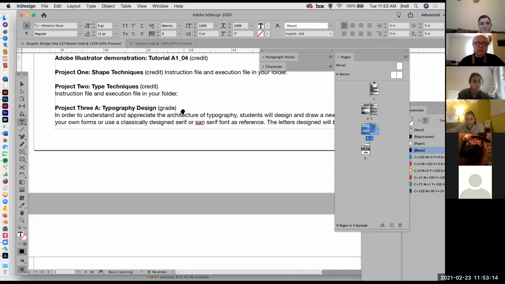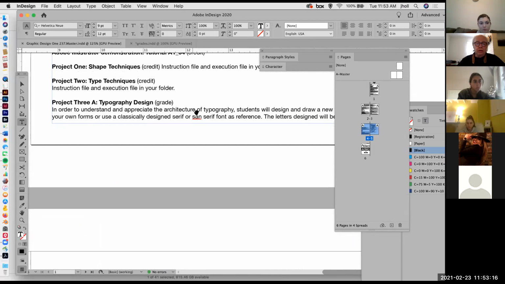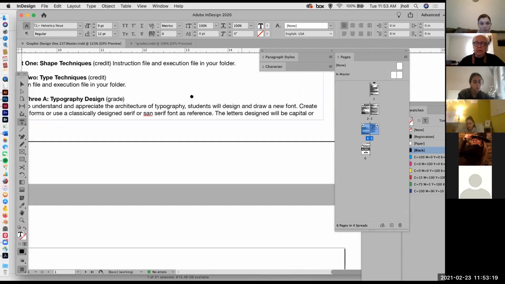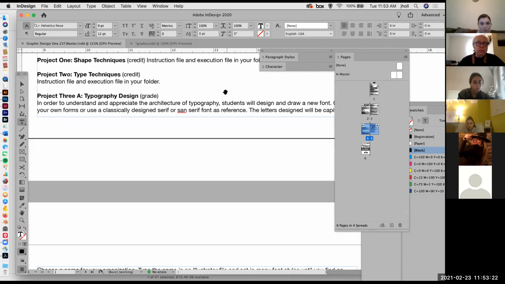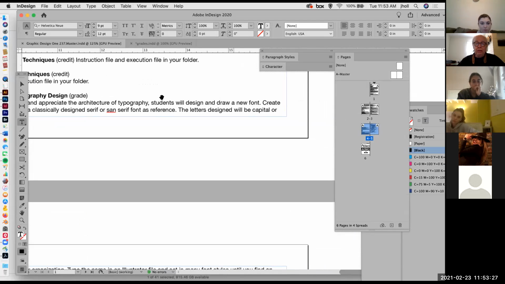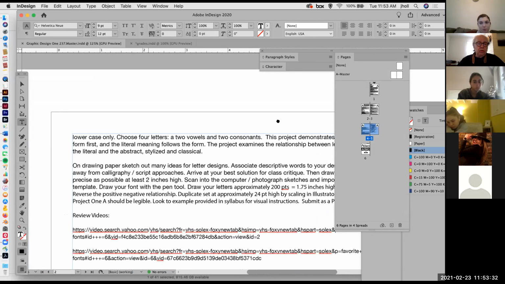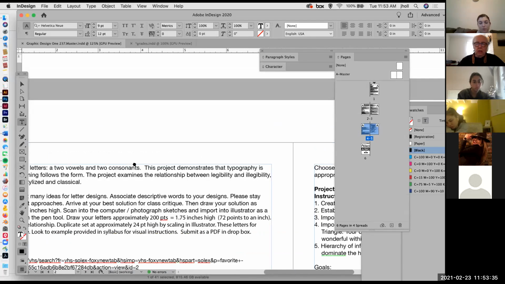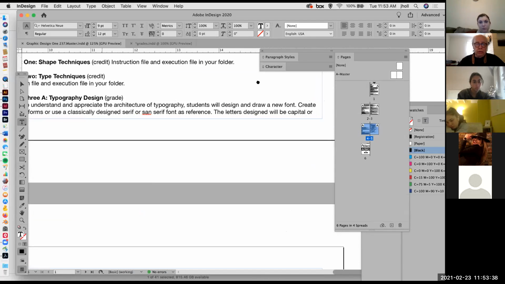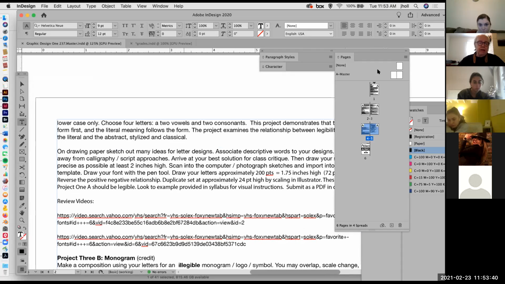Typography design. This is our first grade. In order to understand and appreciate the architecture of typography, students will design and draw a new font. Create your own forms or use a classically designed serif or sans serif as a reference. The letters design will be a capital or lowercase only. So you can't do upper and lowercase. Choose 4 letters, 2 vowels and 2 consonants.